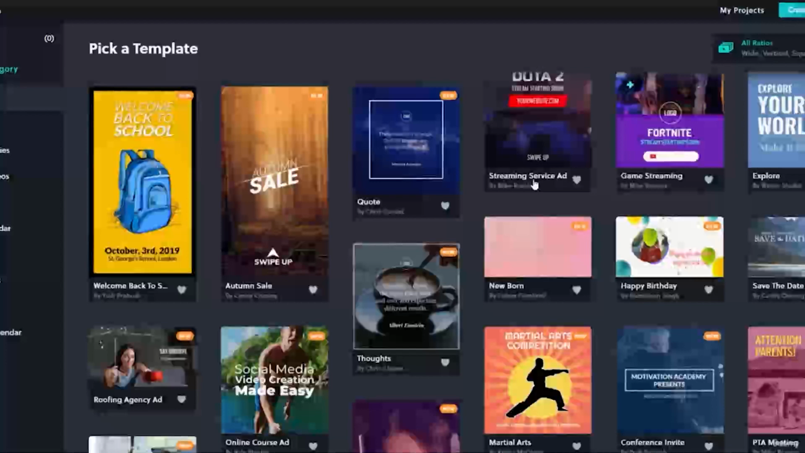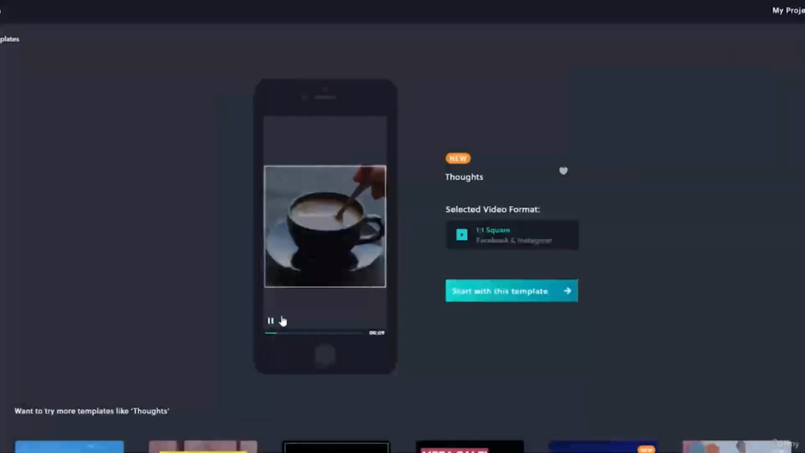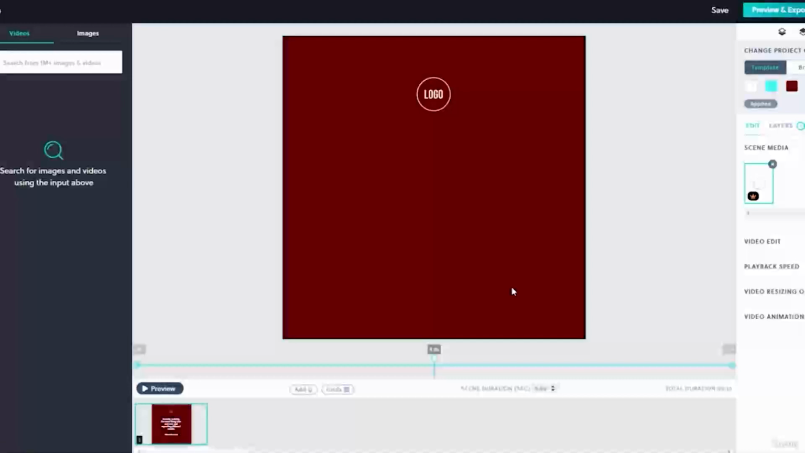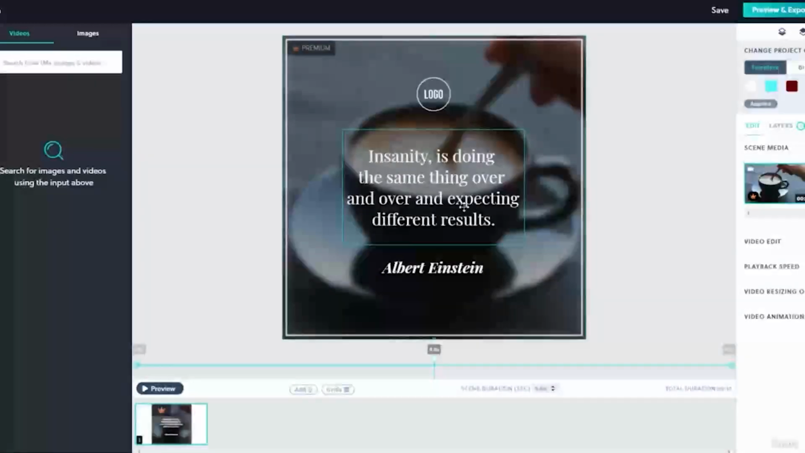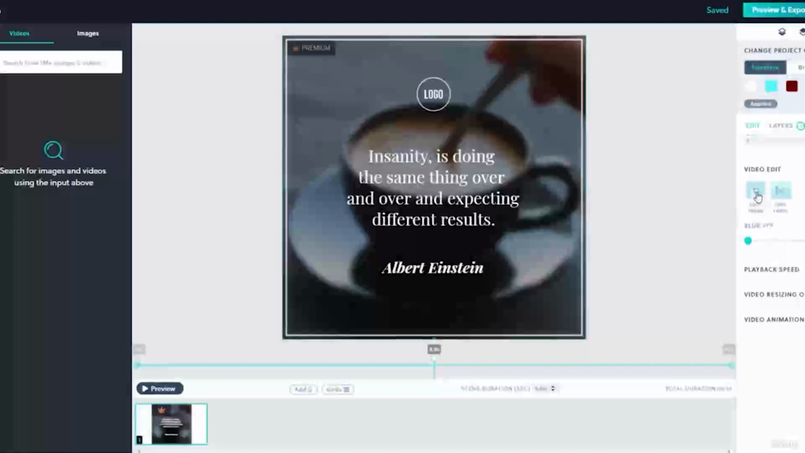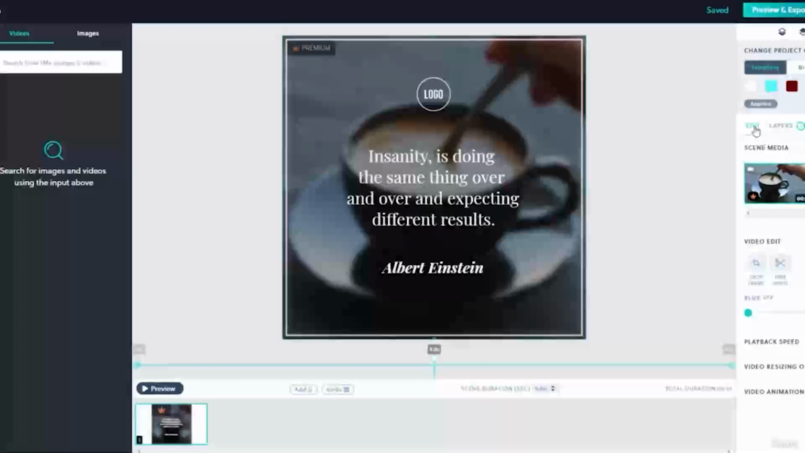So let's just go, let me see here. I want to go to a simple one here. Let's just go to this one here. So this is a video here, typically going to be for like Instagram or Facebook ads, okay? And then it has a little quote here, and then you can add a logo here as well, and then you can put obviously the individual who wrote that quote or came up with that quote. So we go to video edit here. We can trim the video, we can crop the video, we can change the playback speed.